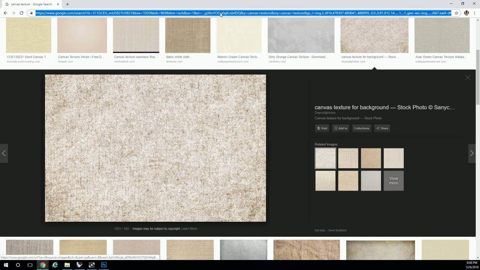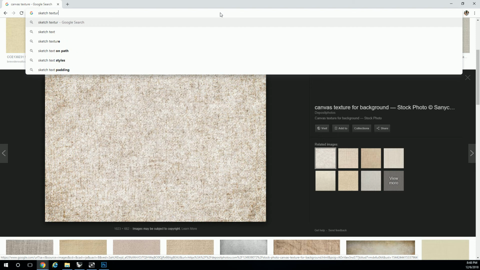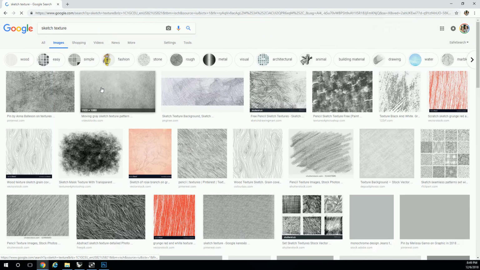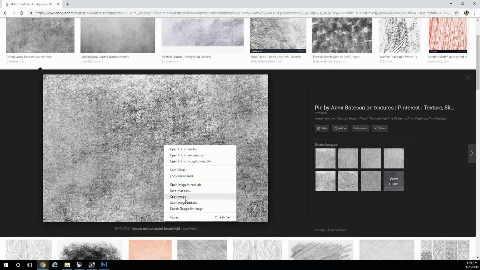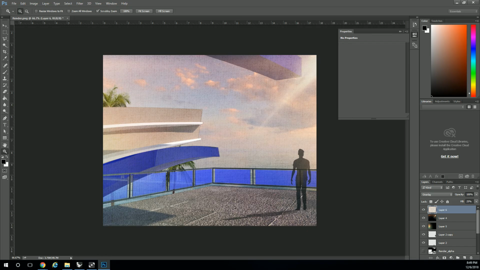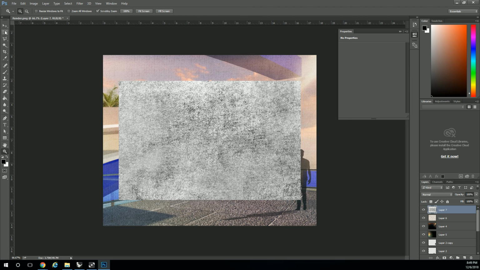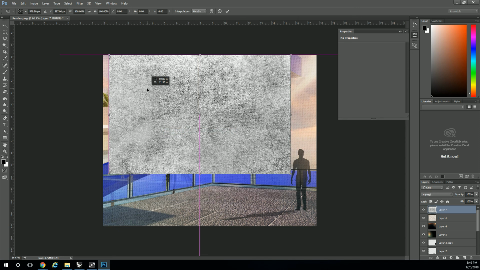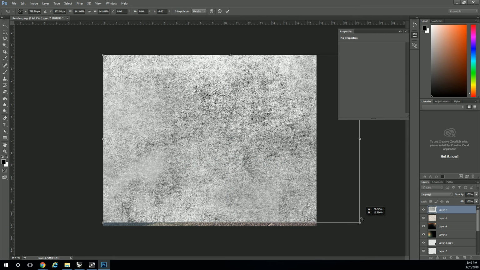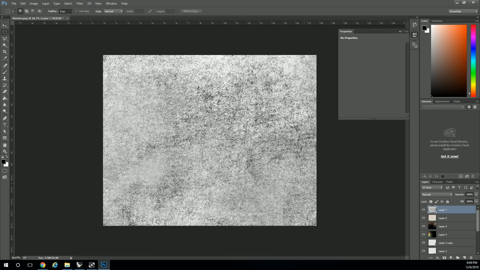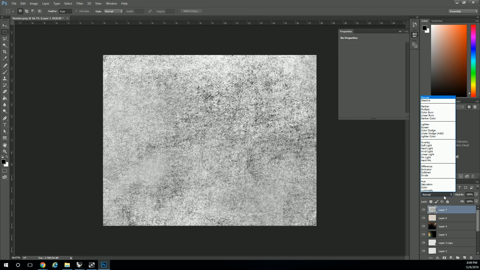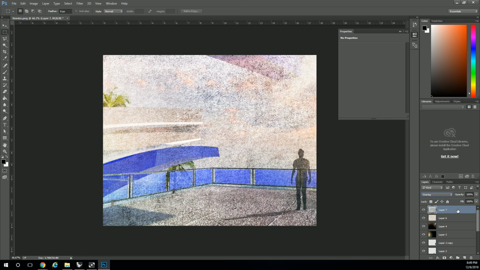Let's try a sketchy texture. Something like this is perfect. And we'll drop it into Facebook. That time I said it on purpose. Okay, so this one is basically the same thing. We're going to set it to overlay, and then we're just going to bring the texture down. Let's turn the other one off. Bring the opacity down.